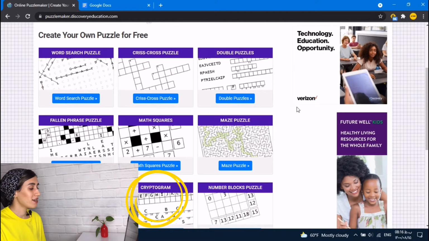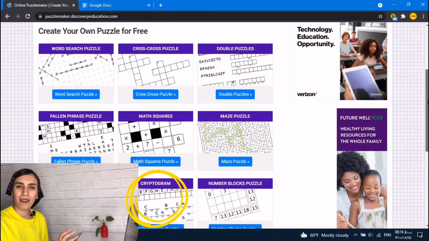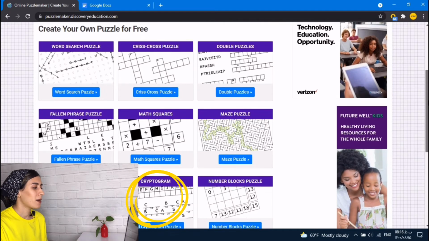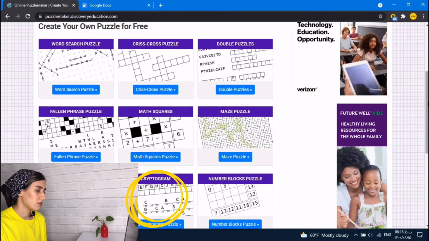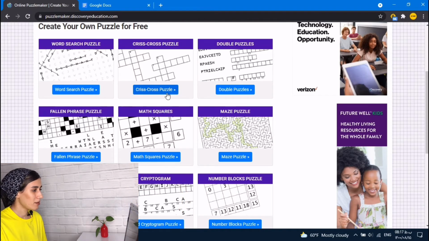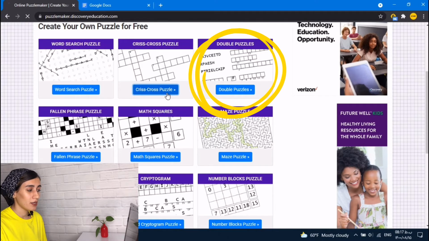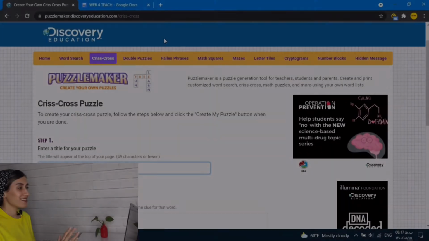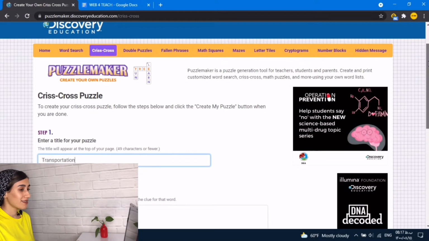And about cryptograms, they are kinds of puzzles where some letters are replaced with numbers or vice versa, and the students should decode it. And let's now talk about the double puzzle. Here you could first ask the students to unscramble the clue and then find the words. Let's make a crisscross puzzle and see how this works.